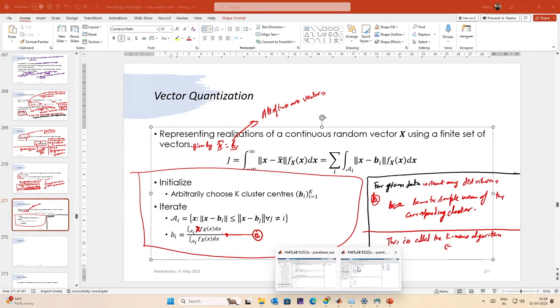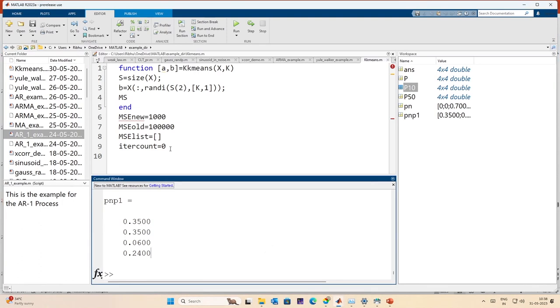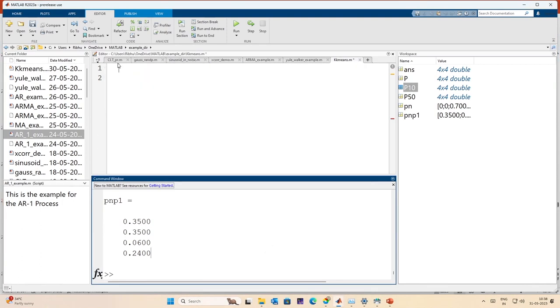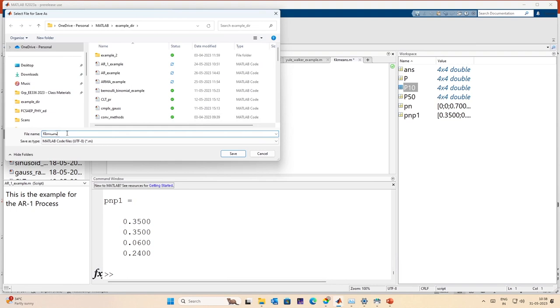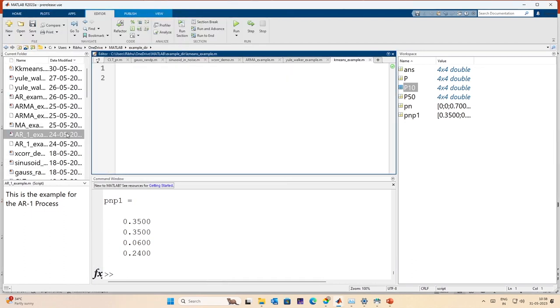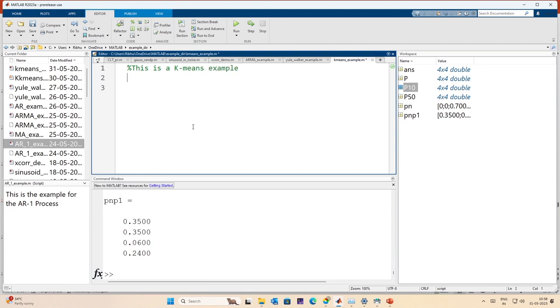So let's open MATLAB. I had started defining a function, but instead of defining a function, let me save this as a k-means example. And let me generate data. So x is the data matrix.